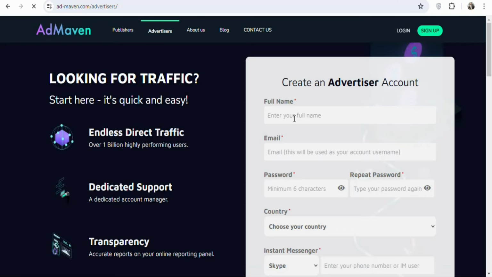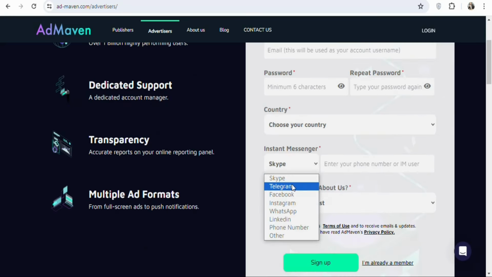Once you click on it, you have to enter your full name, email address, password, repeat your password, select your country, select any way that you want to communicate with them. You can see they have Skype, Telegram, Facebook, Instagram and the rest. So any way that you want to use to communicate with them, you can select it. Once that is done, you have to tell them how you got to know about them.